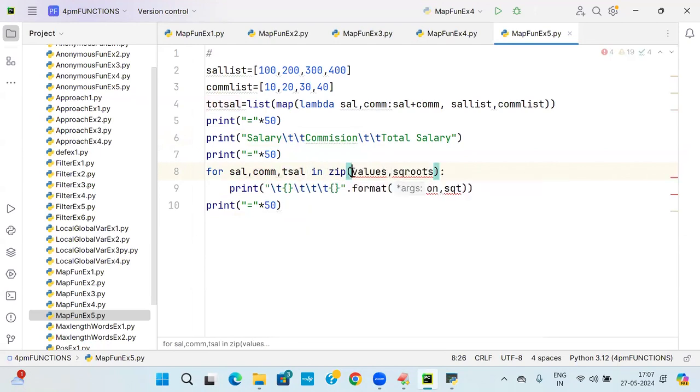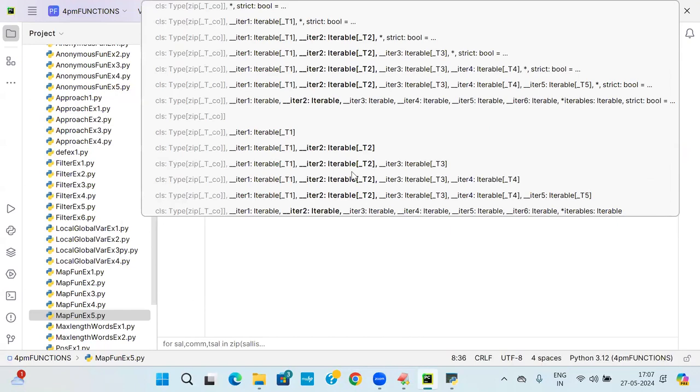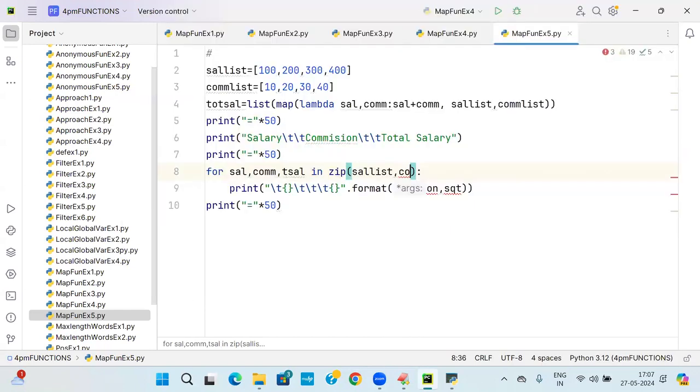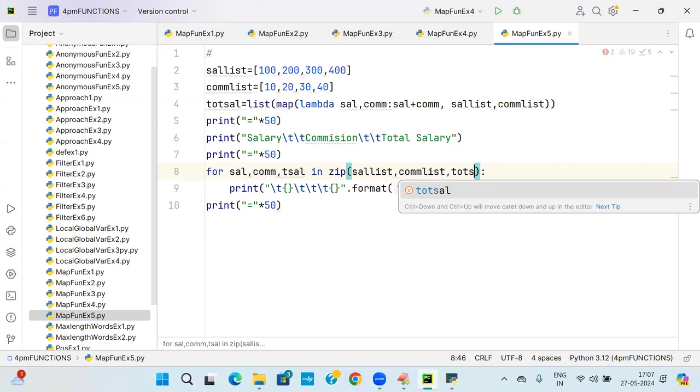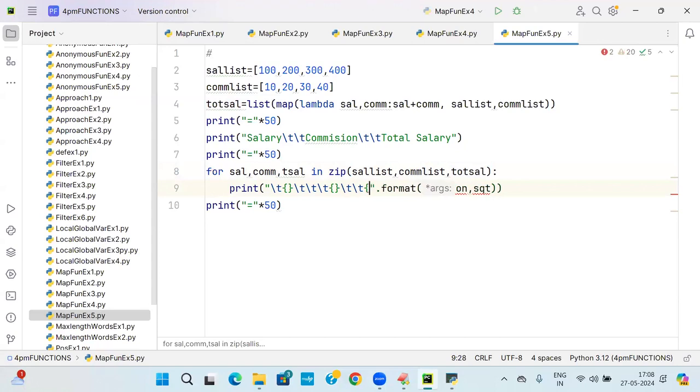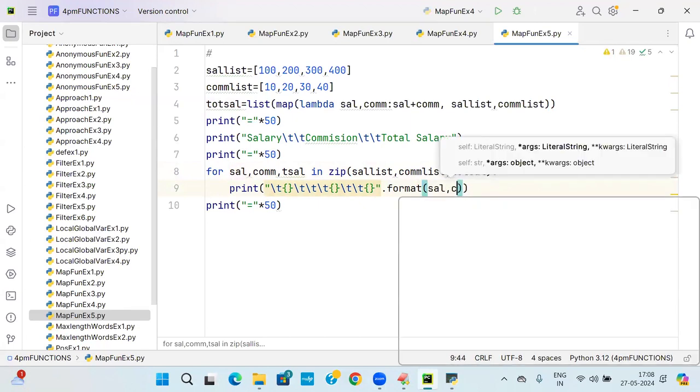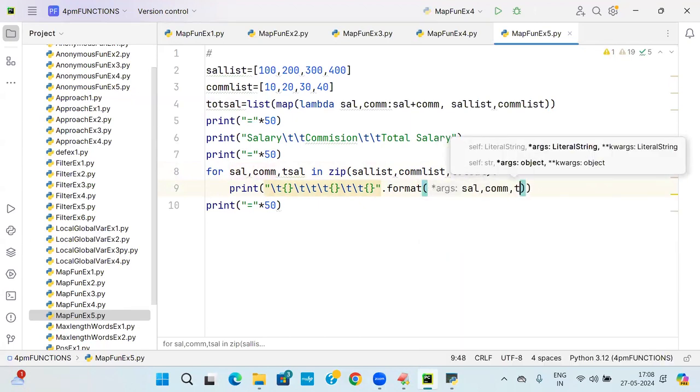Here I will say what now? Tell me. Come on. Sal list, comma, commission list. Commission list, I will say. What is the next? TOT sal. I will print it there. Backslash T, like this. What I'm printing? Sal, comma, COMM, comma, T sal.